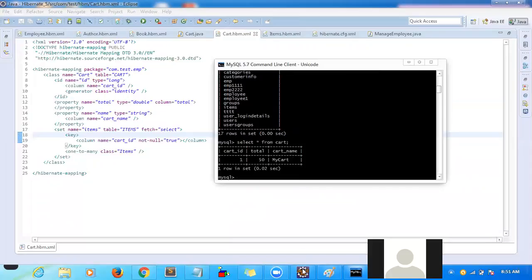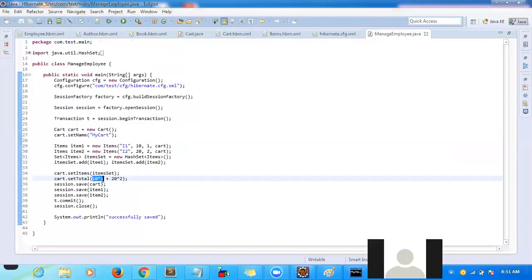And how we calculated it: when we were adding products, we calculated the total amount here. 10 is 1 time and 20 is 2 times. So total amount is 50. So in your cart, the total amount you have to pay is 50 rupees.